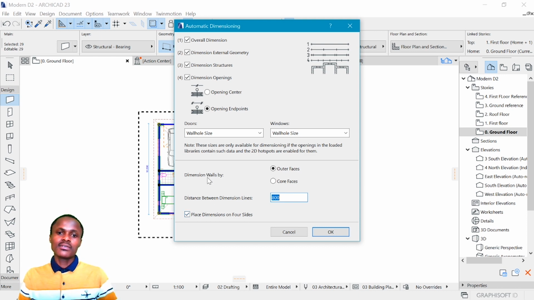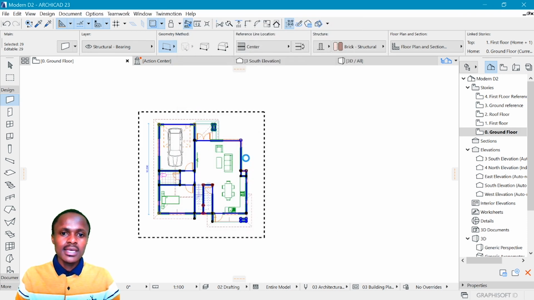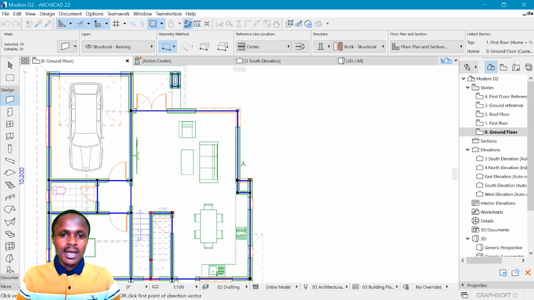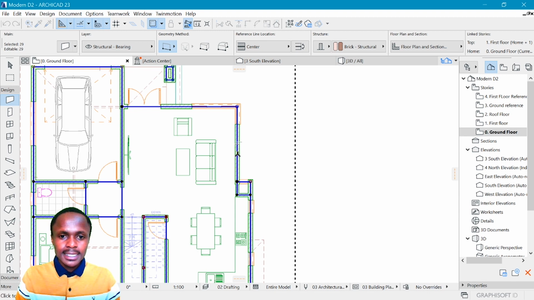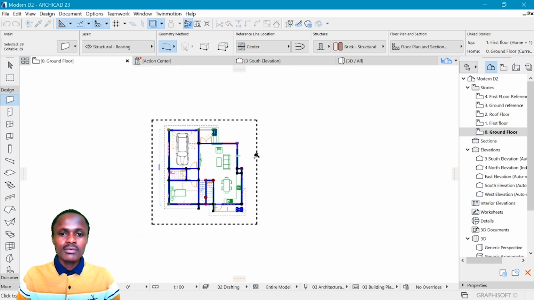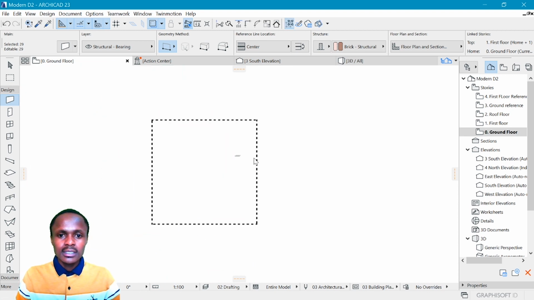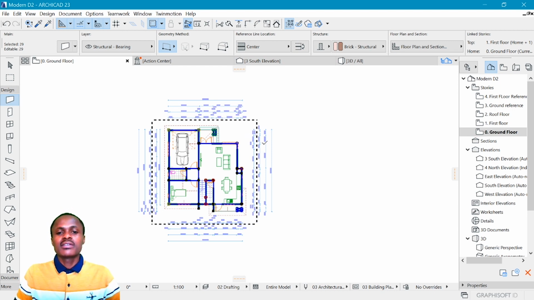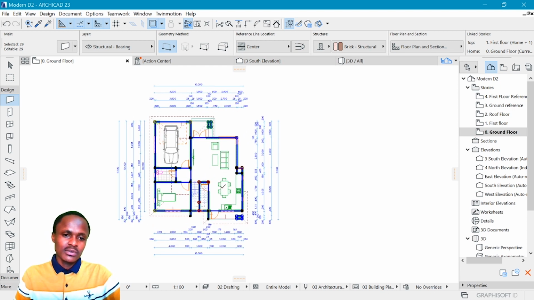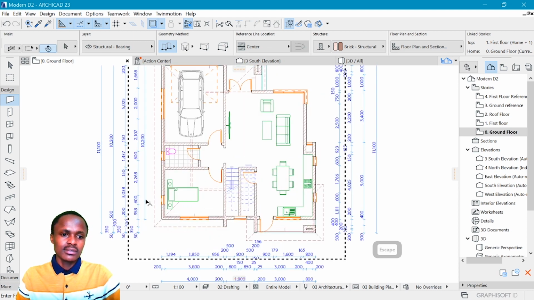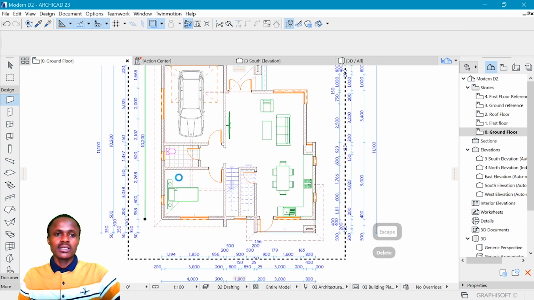The dimension will appear in 4 sides, and then also the distance between the lines is by default around 500, but you can choose anything between 500 and 1 meter. So you can say okay, and then you can click on the outside and specify where your first dimension is going to be. And yeah, it is already placed. Let's first be this one that we created first.